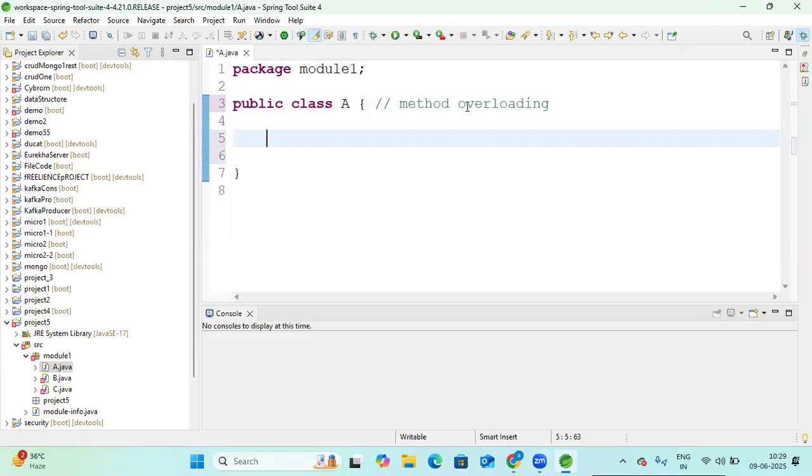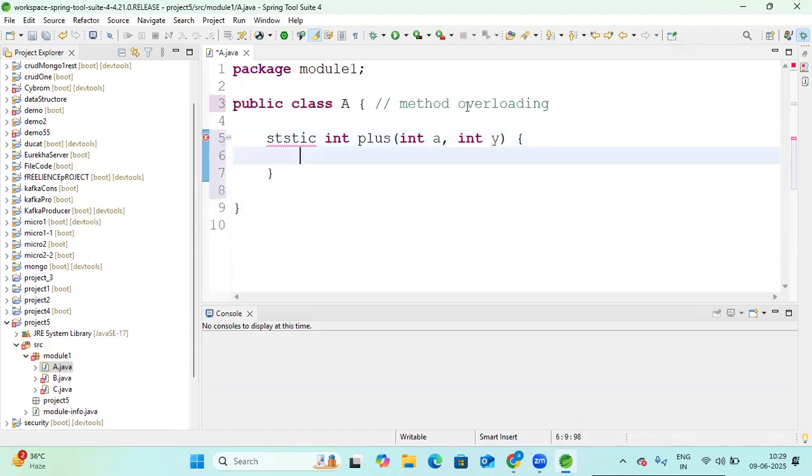So we will create a method, static int plus, where we will add. int a is one parameter, int b is another parameter, and we will just add the two. It will be static, and we will return a plus b. This is one method.